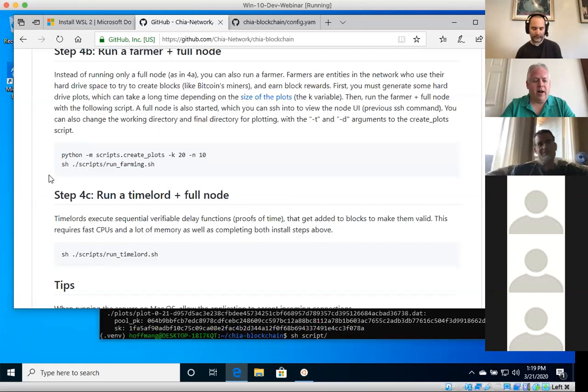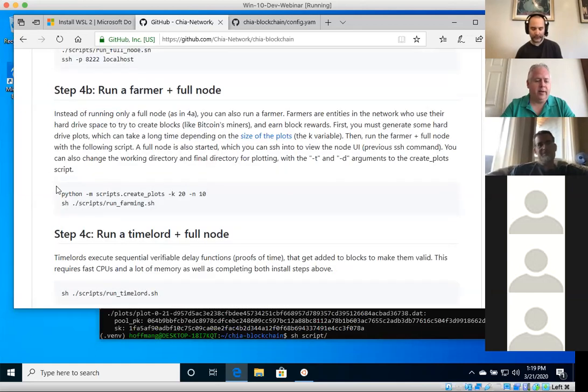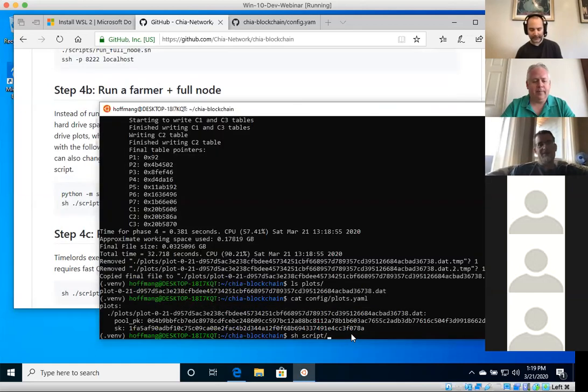And that's described right there. So you'll actually be running a farmer, harvester, and full node.